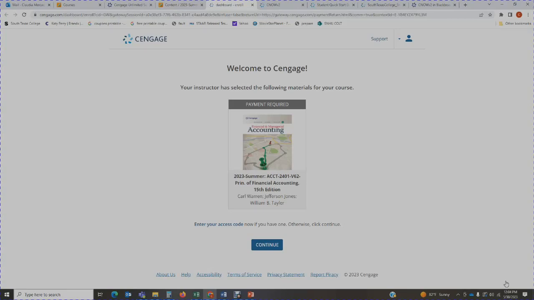Okay. So if you have that access code that you purchased at the bookstore or that was given to you through a resource provided within the college for textbook information, then you're going to enter your access code right there. You see, if it's blue and you hover over it, it's a link. If you click on it, it's going to take you to another web page where you will enter your name, your email information, and your access code. If you do not have your access code, then you're going to click continue.